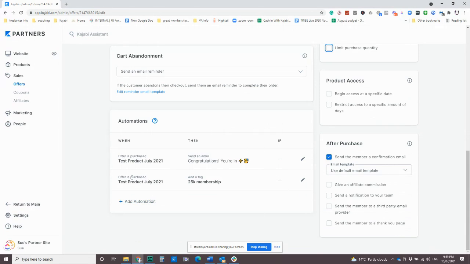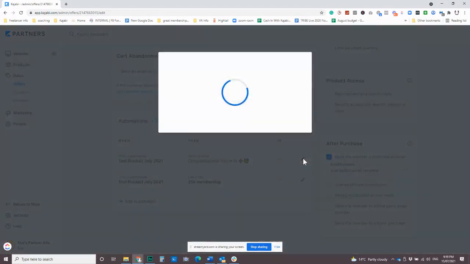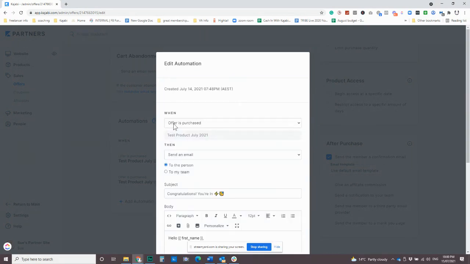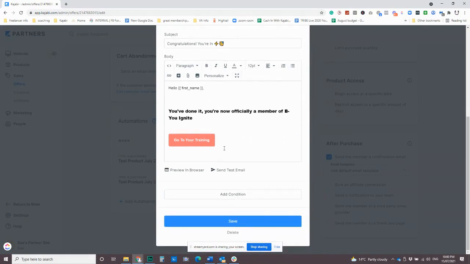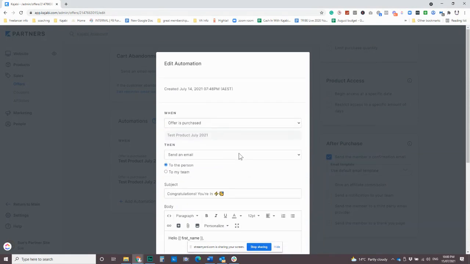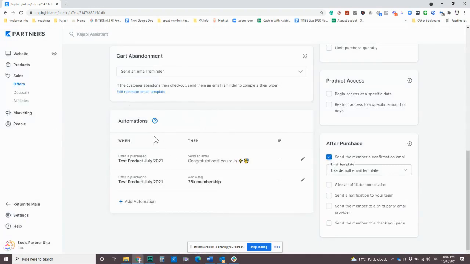I 100% would recommend that you send an email. Someone's just given you money, especially, hey, they just gave you $25,000. You might want to send something to be like, yes, awesome, you're in, especially if this is not being delivered immediately. If you're delivering it immediately, then awesome. Either way, I think it's still good to send a personalized email. So just a little recap, we have used the when offer is purchased, then send email to the person. And you can just go, congratulations, give them some information, let them go through to wherever the training information is, anything else that you want to include in that email. If you want to know more about doing that, just check out that offers training from yesterday.